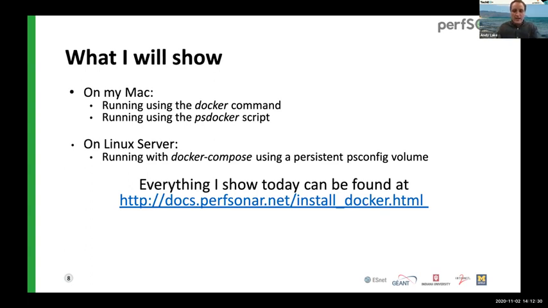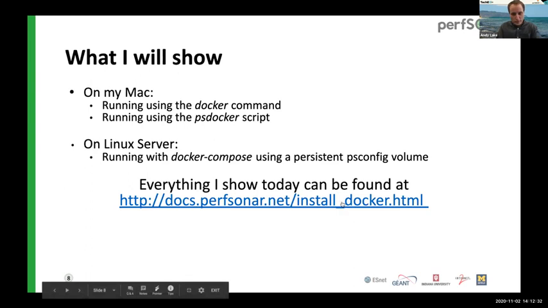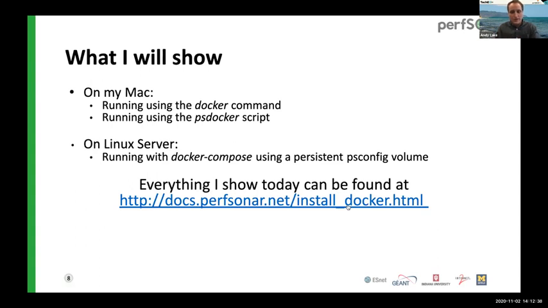And everything I show you today is going to be, at least once we release 4.3, all the documentation will be updated. And at this link, basically everything I do today will be documented there.